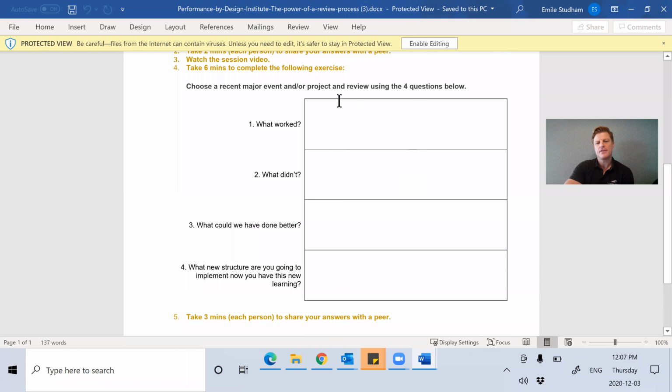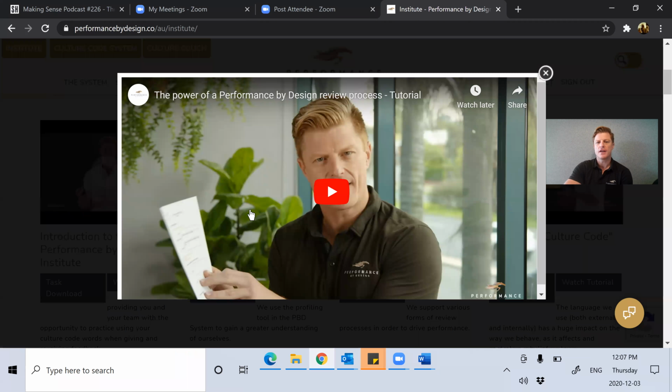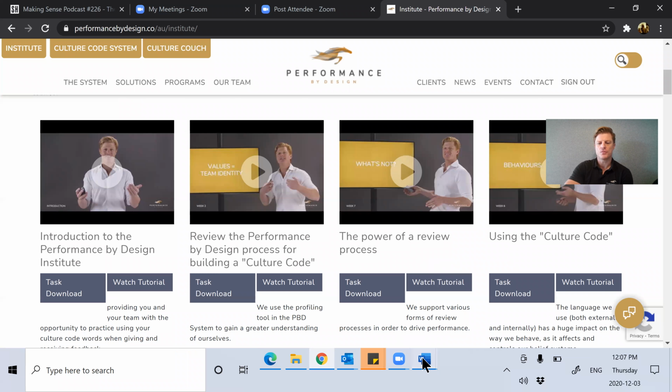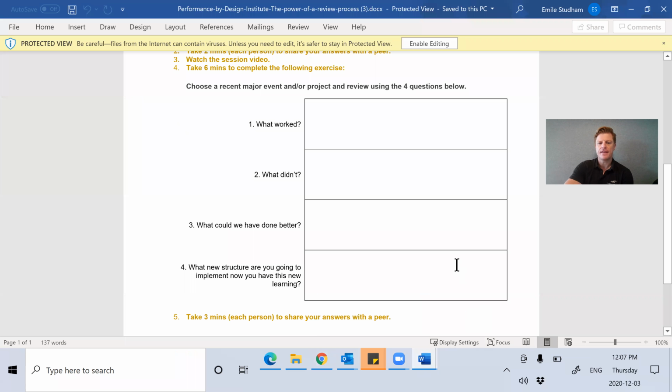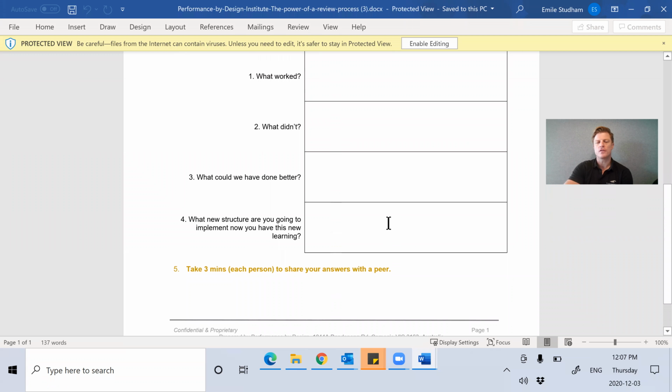Okay, again, if the team don't fully understand these questions, that's fine. You can then watch the tutorial, which will take you through, and I'll explain in more detail what the exercise is, okay? Then, of course, once you've finished filling it out, everyone can share their answers with a peer, or if you feel like the exercise requires an open forum chat, absolutely, okay? You can make that decision as the leader, as the culture captain of the session, okay?